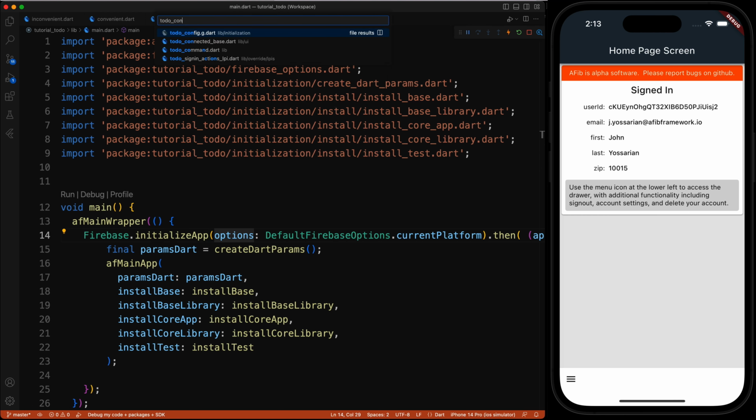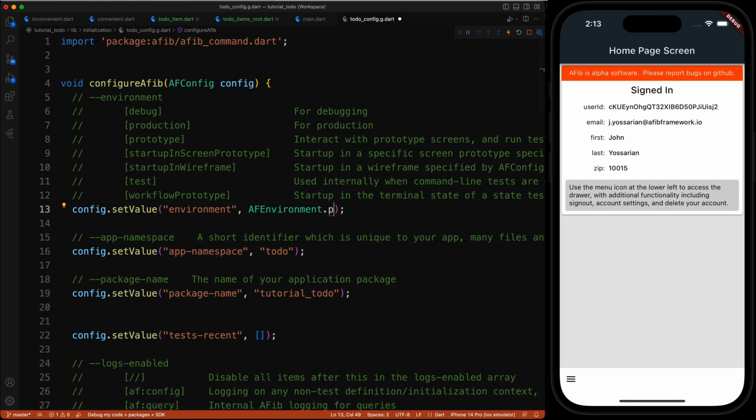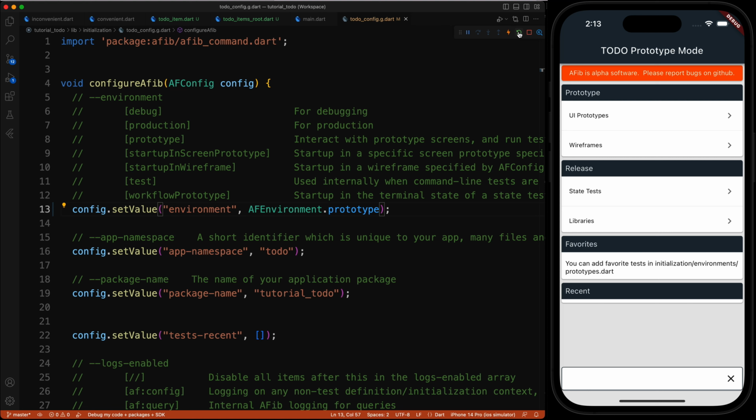And I can do that by opening my to-do config file and switching to prototype mode. Then I just refresh the app using this green circle icon in the debugger. I don't need to rebuild it. If the green circle does not work, try holding the Shift key while clicking it, which does a fuller refresh of your app. If it still doesn't work, be sure that there are not compiler errors in your app or one of the packages it depends on. And having done so, I'll be in prototype mode.